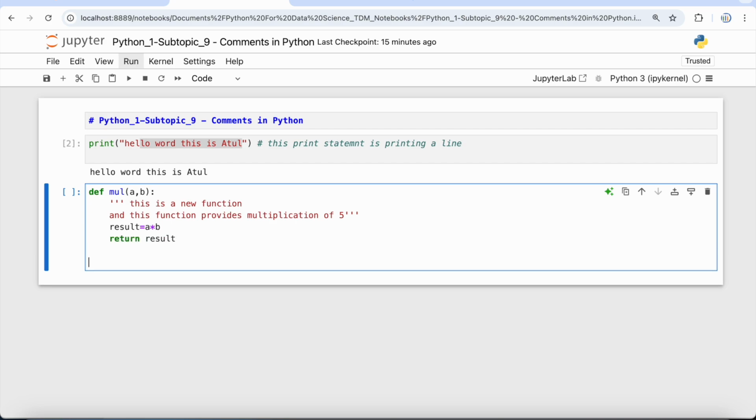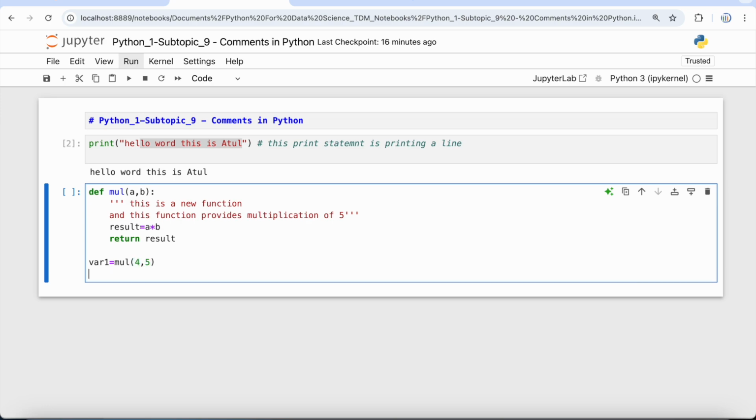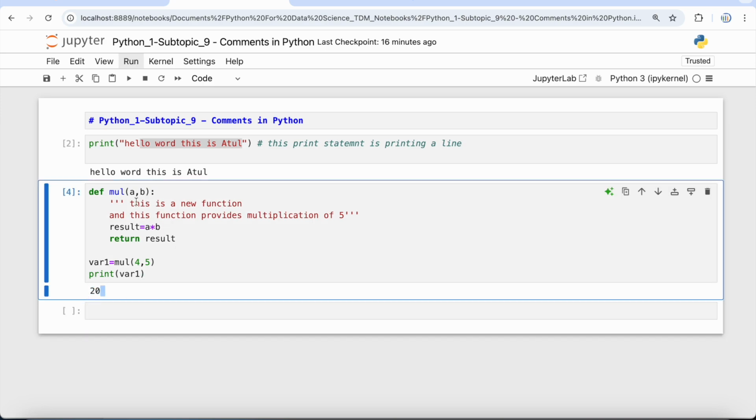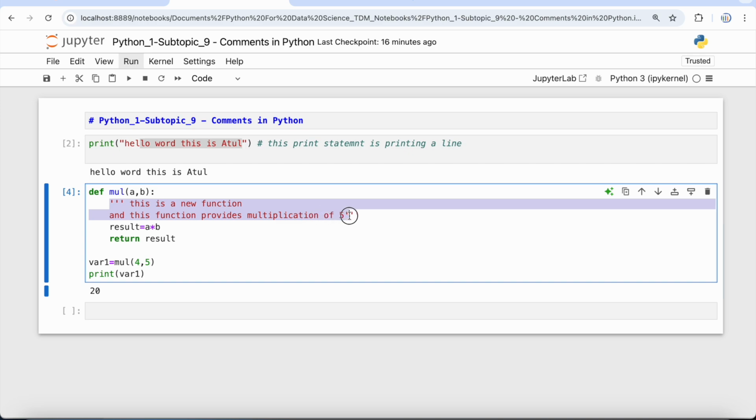Now if I add a new variable, let's say var1 equal to mul, and I give the arguments 4 comma 5, and then print this variable var1 and run this, you will see that you get the output 20, while this comment has been ignored by Python because Python understands that this is a multi-line comment.